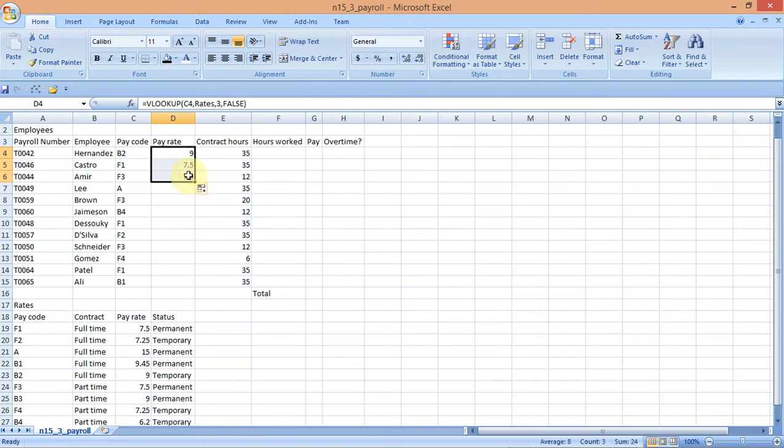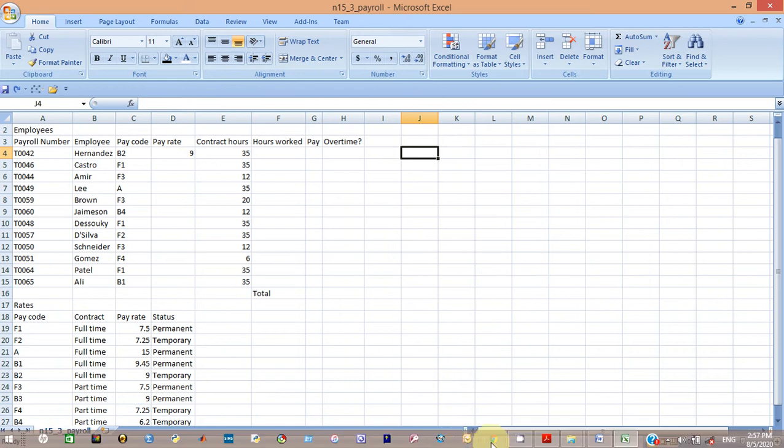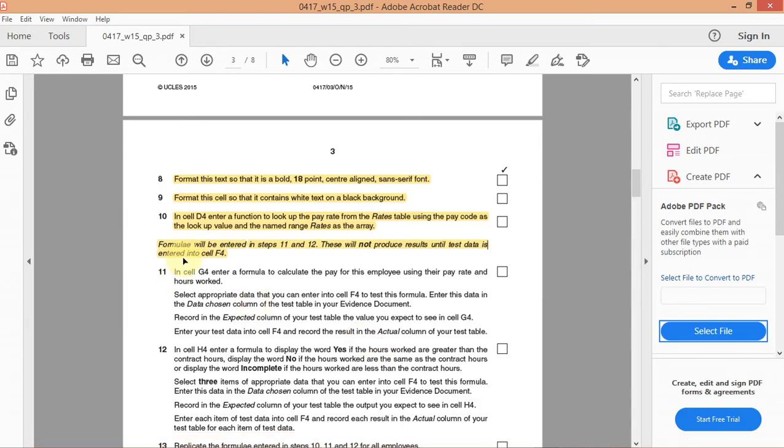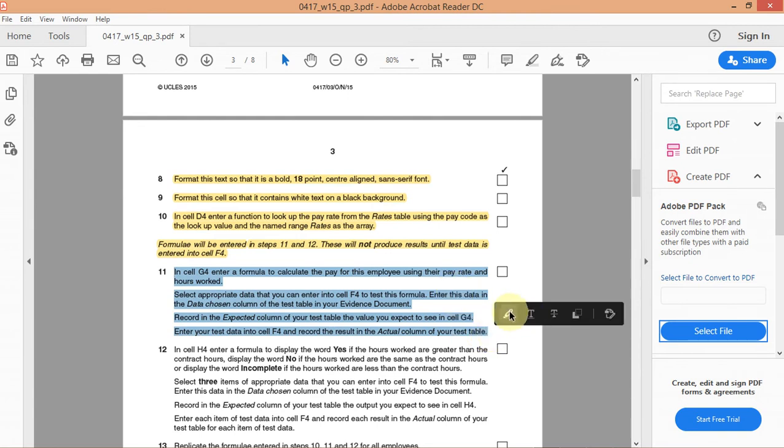Okay, so Control Z just to undo that is okay. So I can click outside now, because this is all I'm required to do. So let's go ahead with the question now. That's that. So formula will be entered in steps 11 and 12, and this will not produce result until test data is entered into cell F4. Okay, let's see what that is all about. So let me just take everything in question 11 and read.